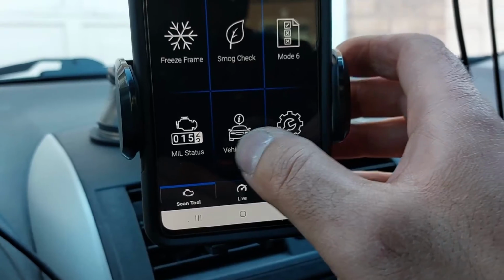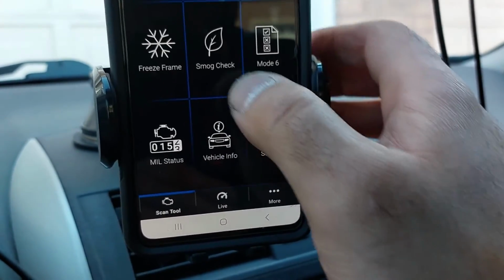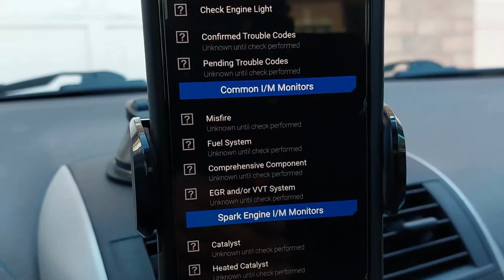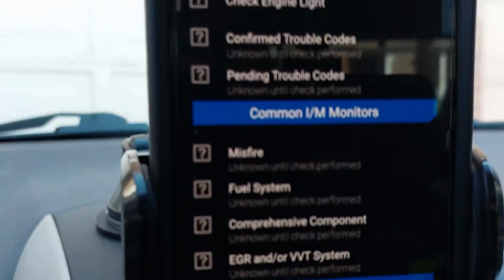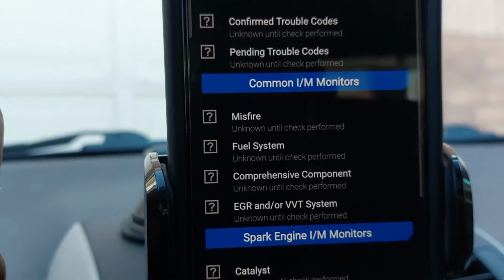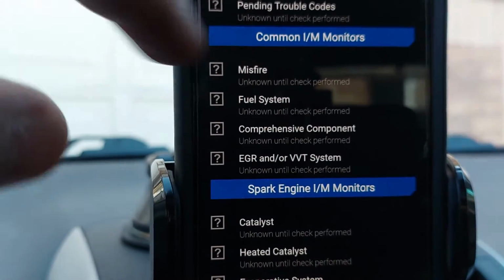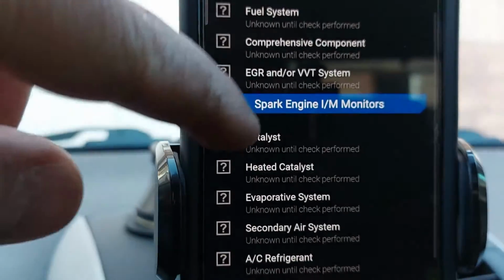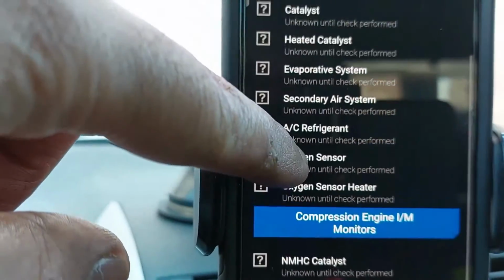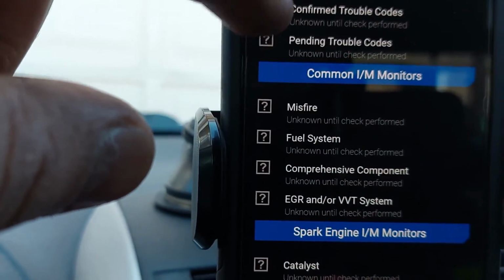They do have onboard monitors to check to see if all drive cycle monitors have been set to ready. On this one they call it smog check. So this is for if you need to get your vehicle emissions tested. It will just tell you which monitors are ready and which are not ready. This scan tool doesn't make it easy to understand, but right now it's saying a question mark.